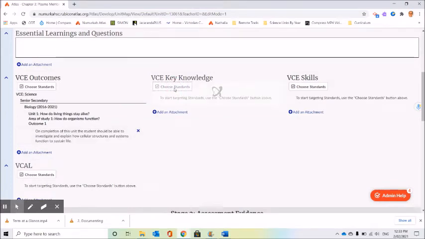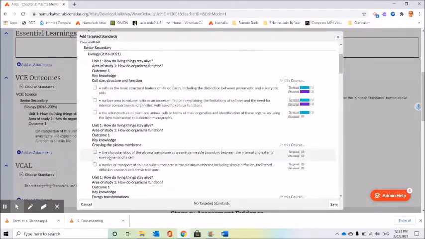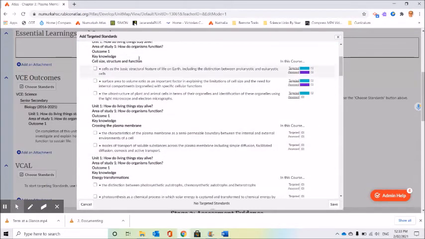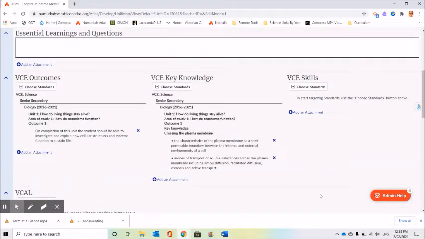Key knowledge. This will be where it breaks it down a bit more. Again, in my Chapter 2 unit, I've covered these first 3 points and it's telling me I've targeted those. And I'm doing Chapter 3, which is the plasma membrane. So I'm actually going to target both of those. Targeting means I'm going to teach it. So I'll put those in and I'm going to teach those.